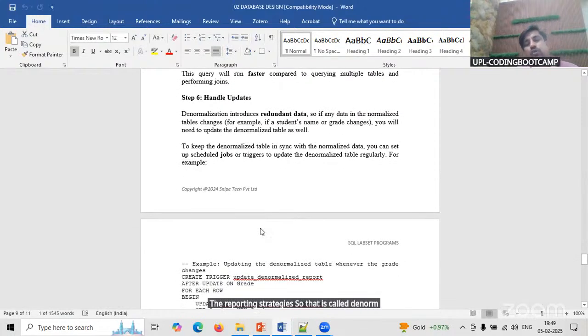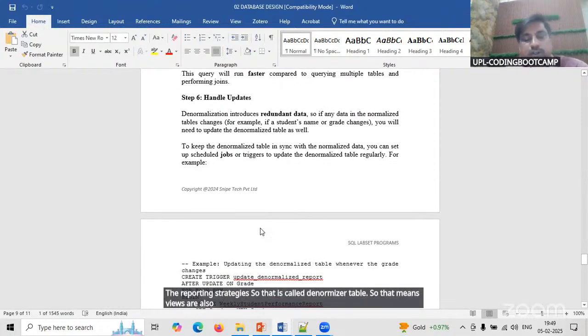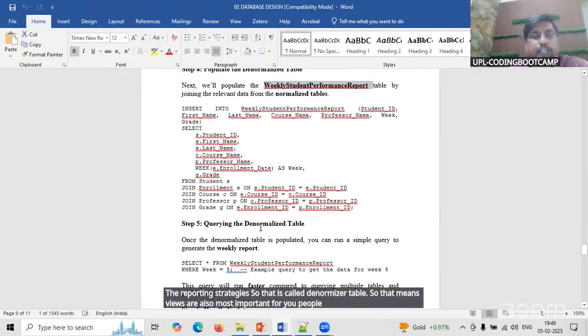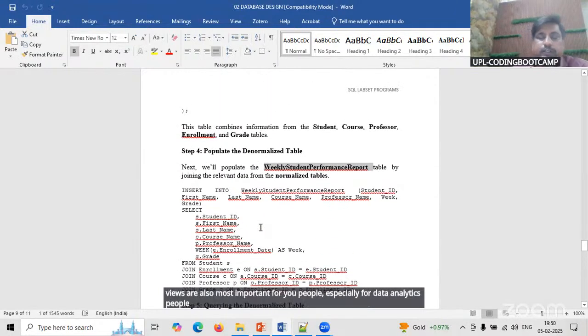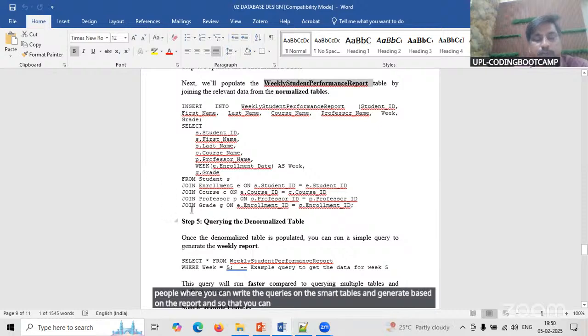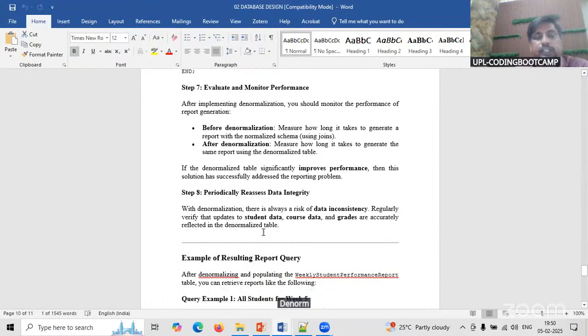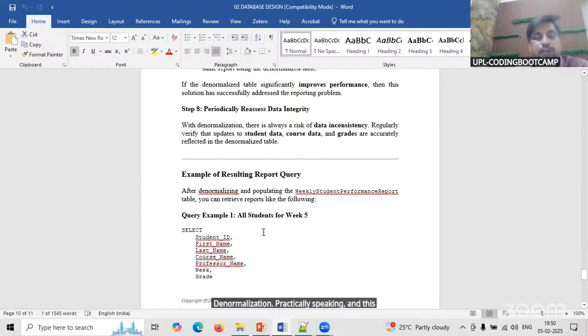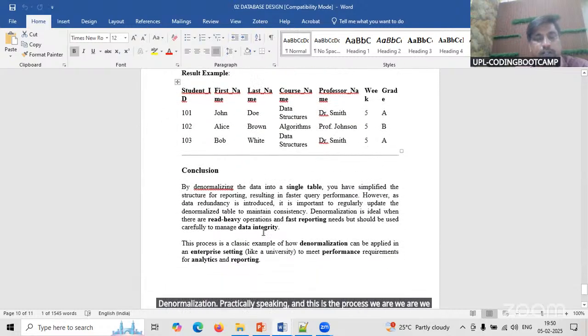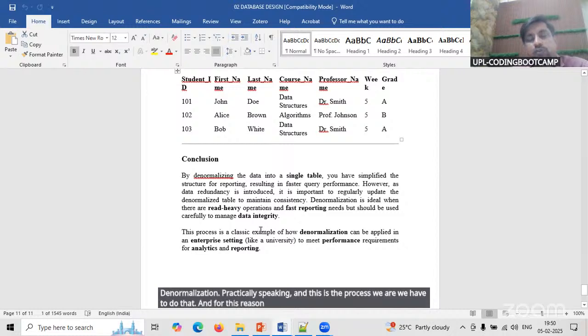So views are also most important for you people, especially for data analytics people, where you can write queries on the small tables and generate reports, so that you can reduce the report query time. That is the objective of denormalization, and this is how we can do it practically. For this reason only, we are now going to learn SQL, and in SQL we are going to discuss DDL, DML, and DCL.